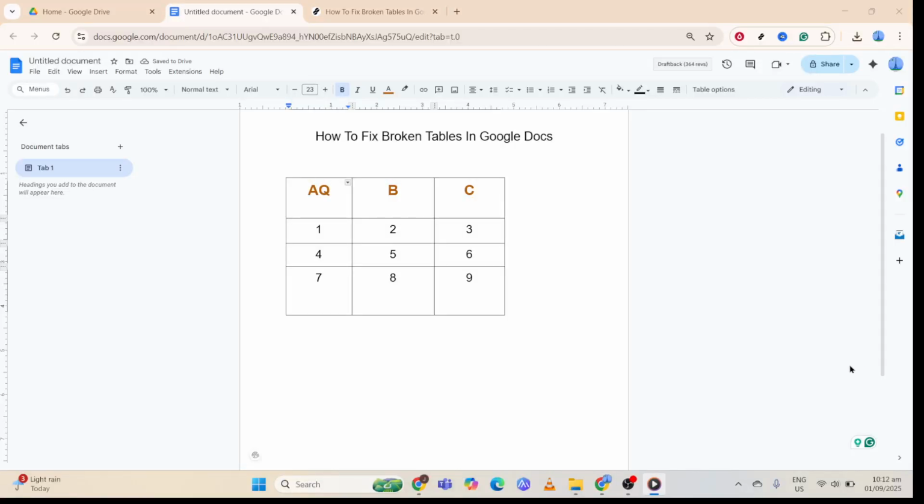Hi everyone, in today's tutorial, I'll show you how to quickly fix broken tables in Google Docs. If your table looks uneven, with messy rows or columns, don't worry. It only takes a few clicks to fix.